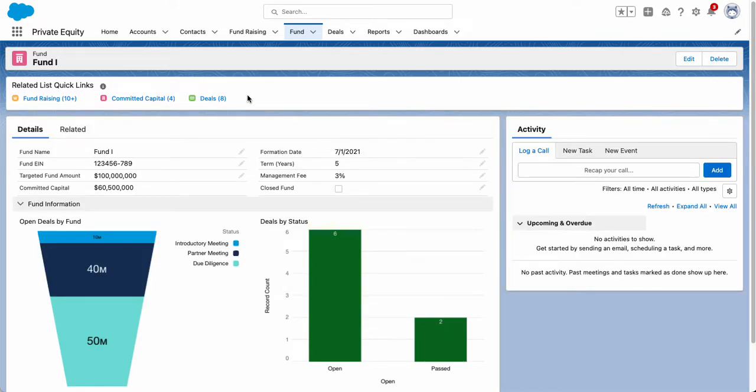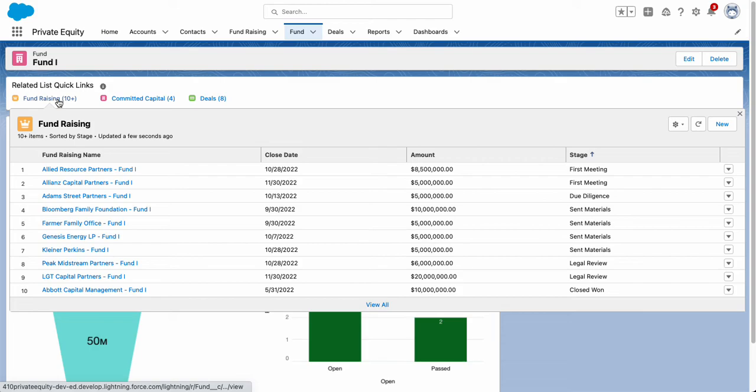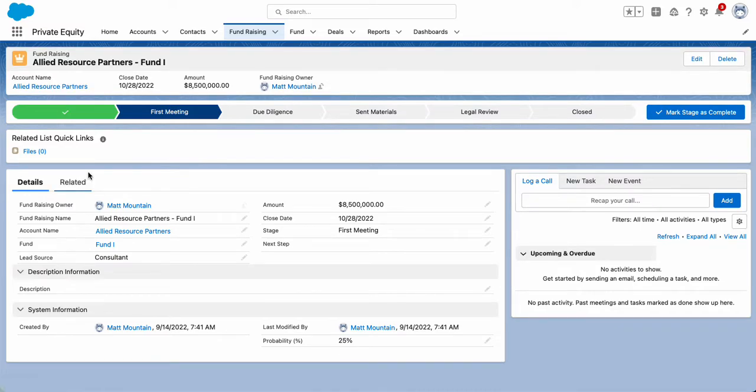Now what we've done is if we were to click on one of these fundraising opportunities, and let's just go back into the related list here, and let's just click on Allied Resources here. What we can see is that we're tracking information about the fundraising opportunity. What's the amount, close date? What are the stages?